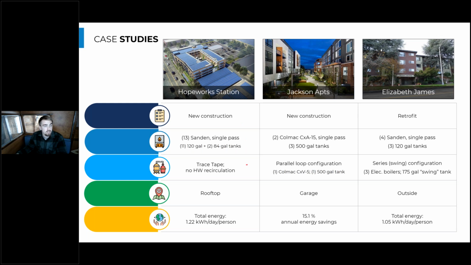And they were able to save 1.2 kilowatt hours per day per person by implementing this heat pump water heating system, which allowed them to meet their 0 net energy goals when offsetting with solar.